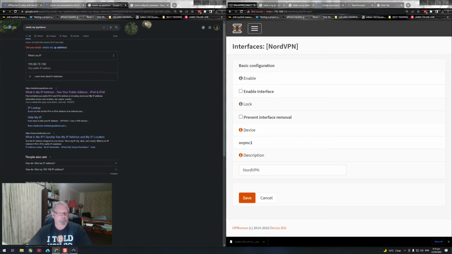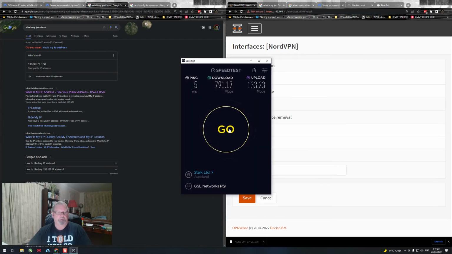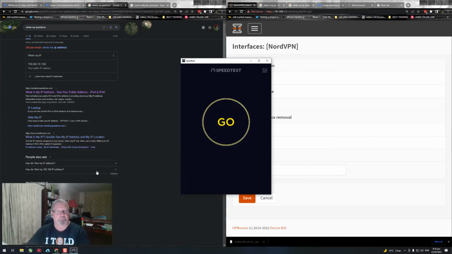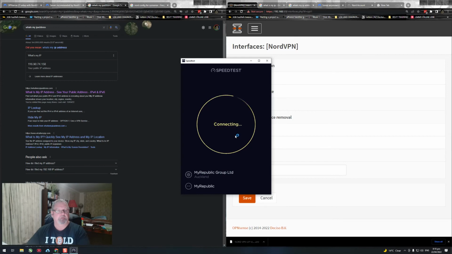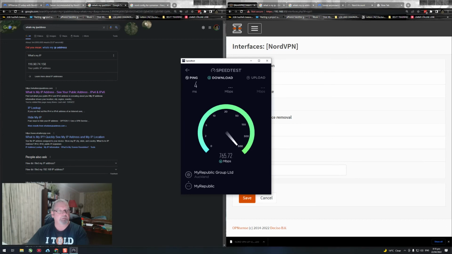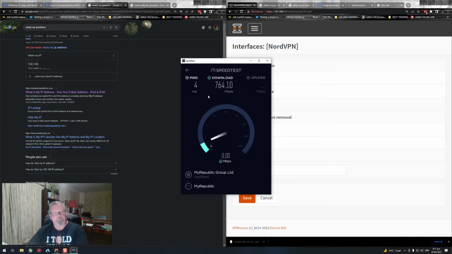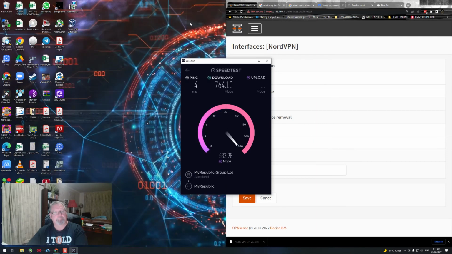Okay, so I'll now select this. I'll open it up again and go to speed. Hopefully this is connected straight away. Yeah, it is. So this should be connected to the internet now directly through the WAN connection. I'll refresh this and it should show up a different IP. Yeah, it does. There's my IP address there. I'll blank that out, of course. So that's 764 with the connection running, but it's a bit quirky.